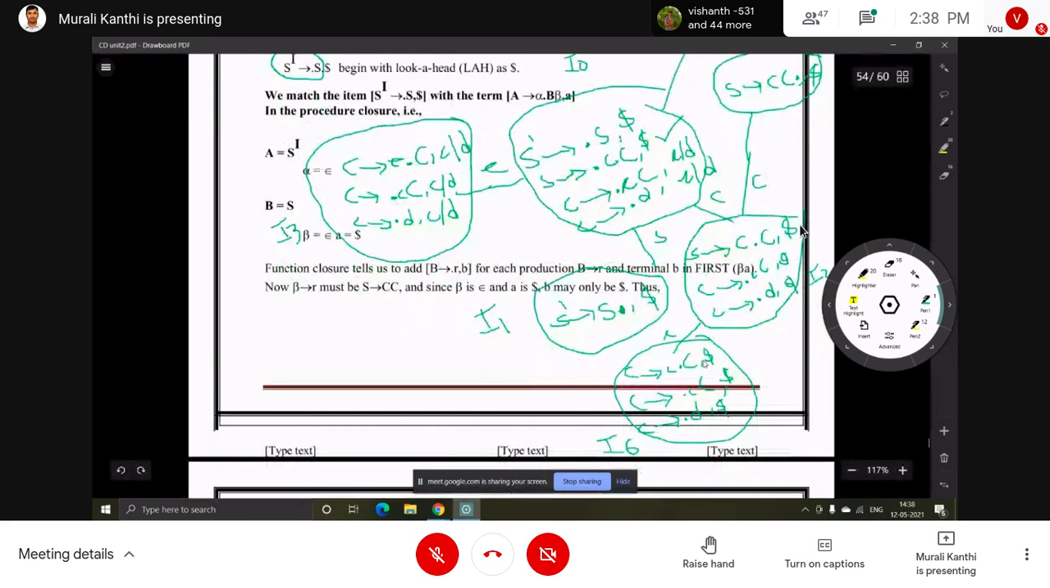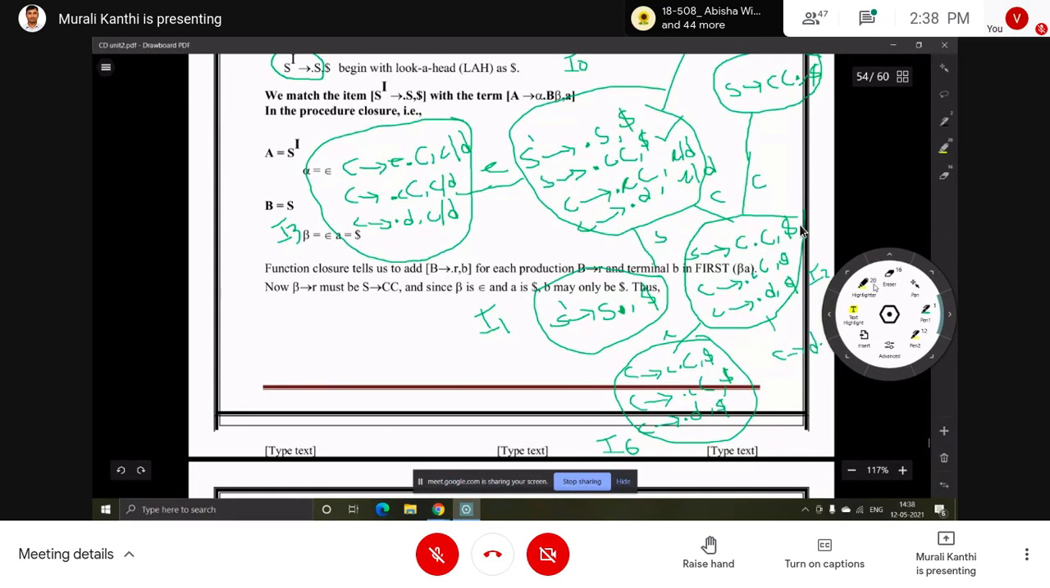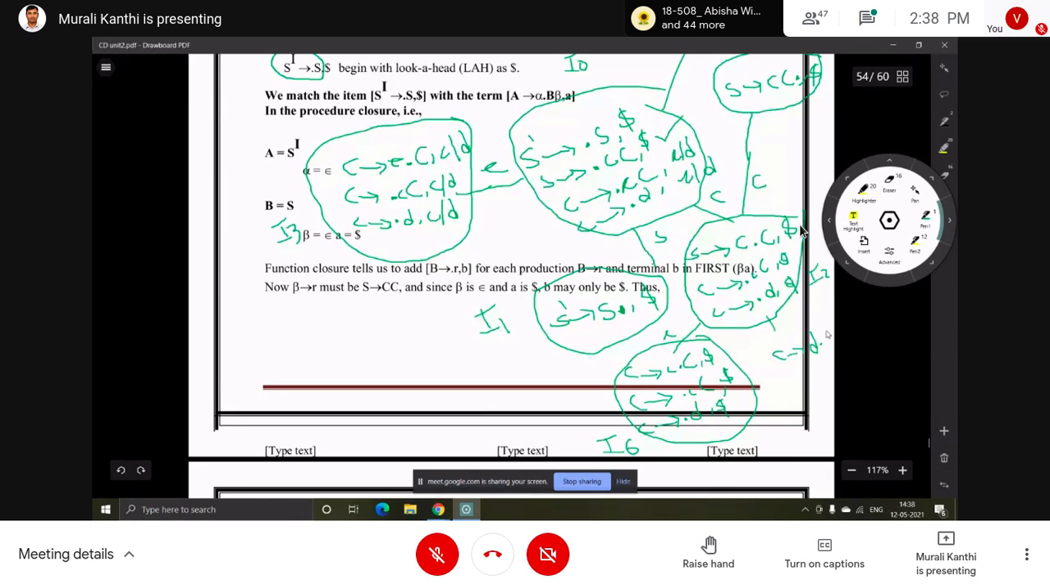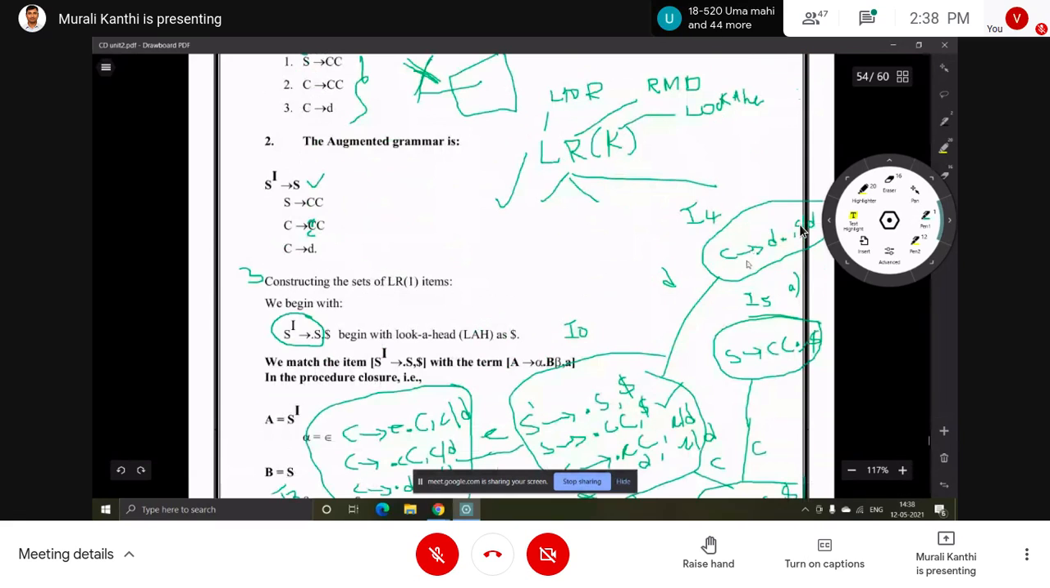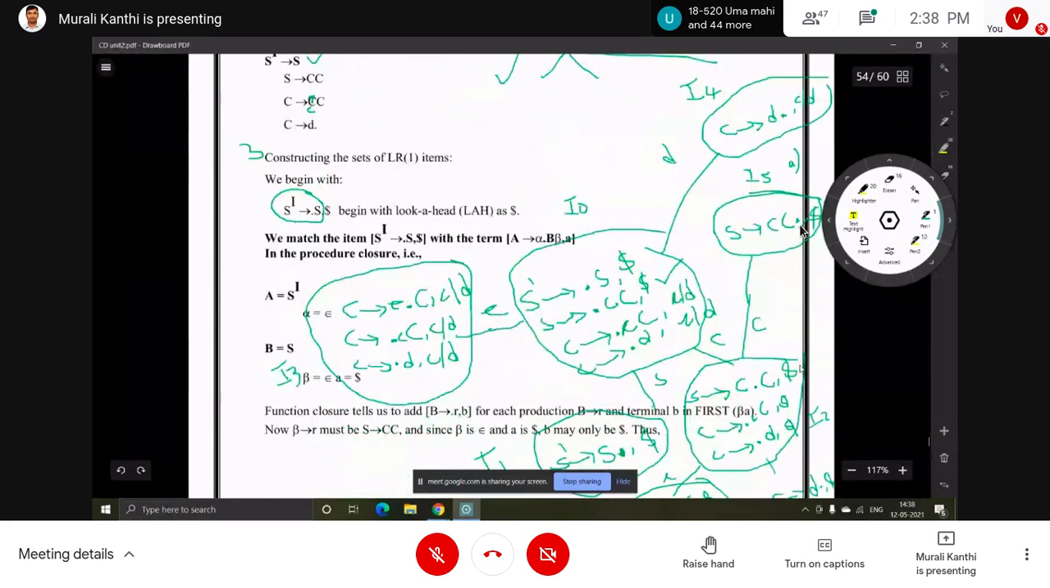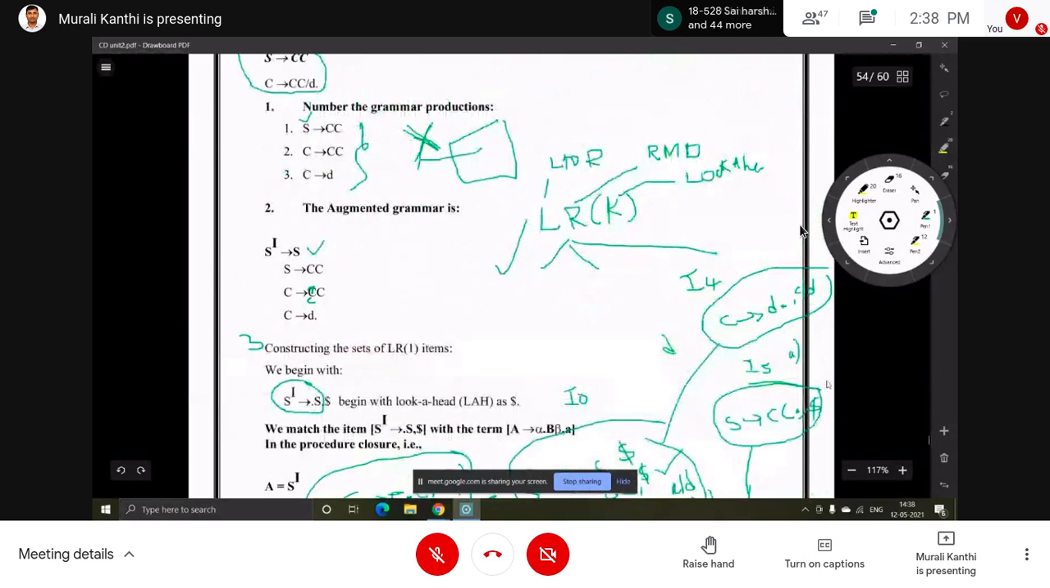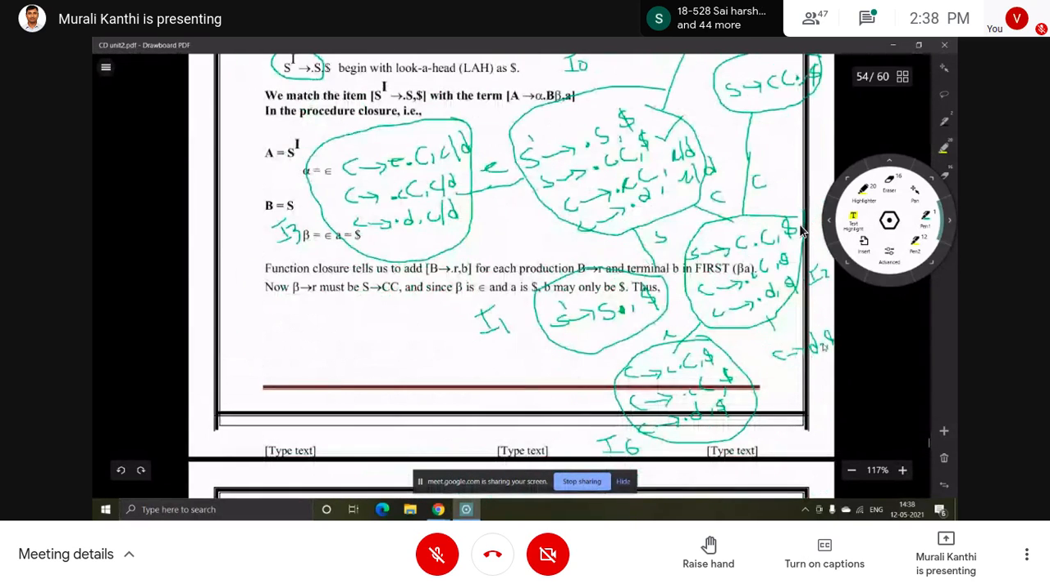Okay, with the C completed. Next, with D. With D, what? C implies D dot, comma, dollar. Is it repeated here? C implies D dot. Here also C implies D dot, but lookahead symbols are different. Here C, D; here dollar. This is a different one. New, I7.